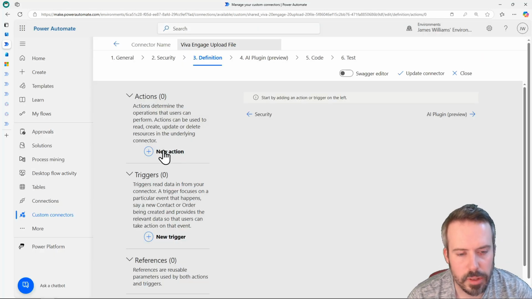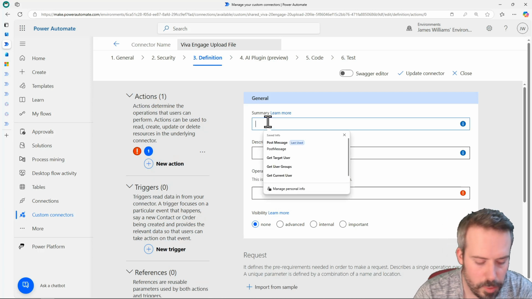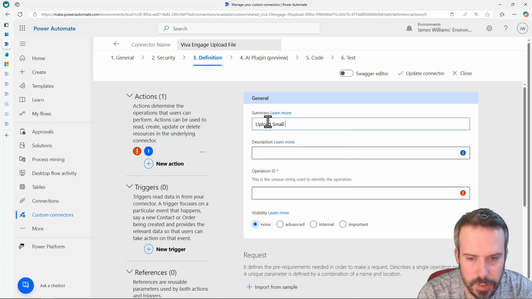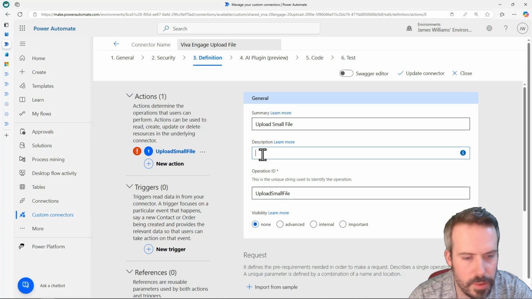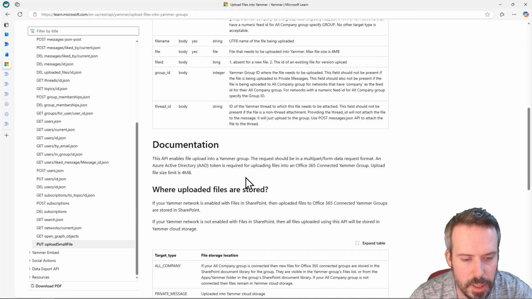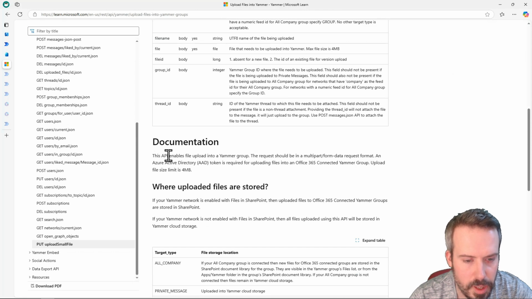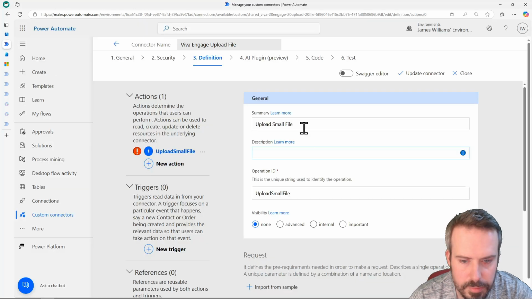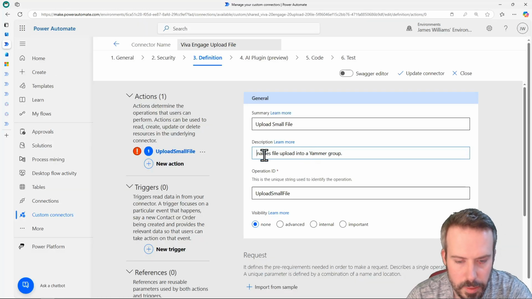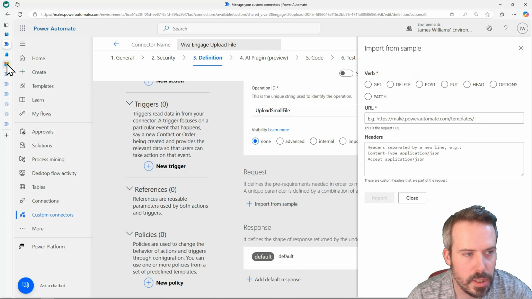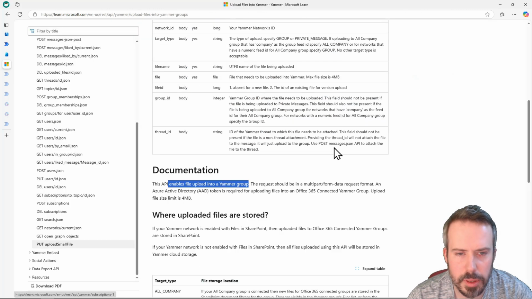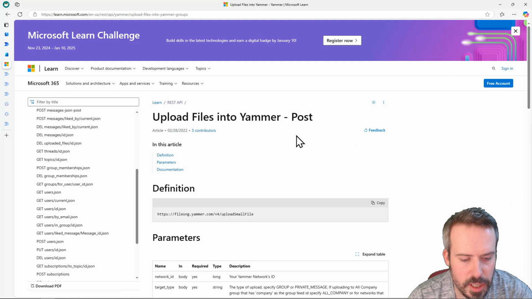So on the definition page, we'll create another new action, and we'll call this upload small file. We'll use that as the operation ID, again without those spaces. And for the description, we'll copy that from the documentation again. Enables file upload to a Yammer group. It's fine. And then request, import from sample. So this time, despite the saying put at the top here, it says post. So this is a post type request.